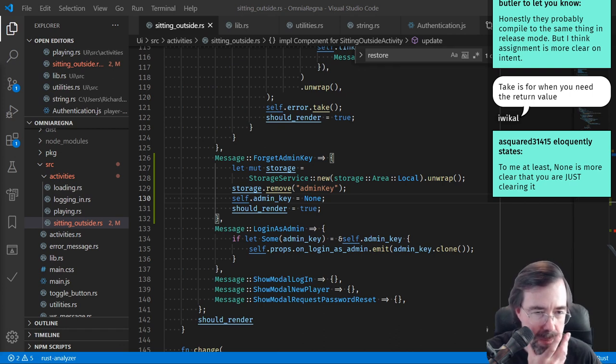Honestly, they probably compile to the same thing. Yeah, the intent is important, right? Because someone reading the code will get confused, saying, well, why did he ask for the return value and not use it, right? Yeah, we'll go with that.